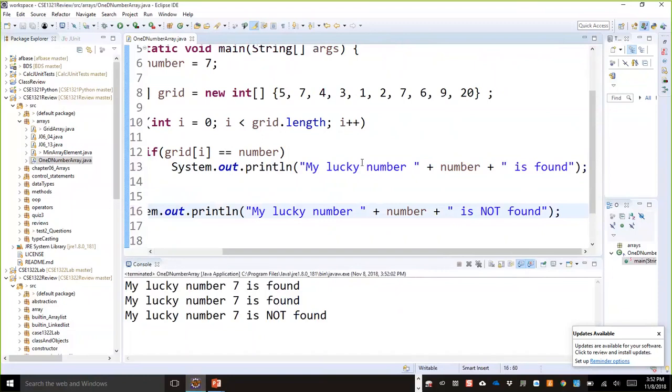Okay, so this is the output. What is the output? Basically, since 7 occurs 2 times in the array, it's printing my lucky number 7 is found twice. Okay, that's true, because 7 is there 2 times, right? And the reason why it's printing my lucky number 7 is not found is because you don't have a condition after the for loop.